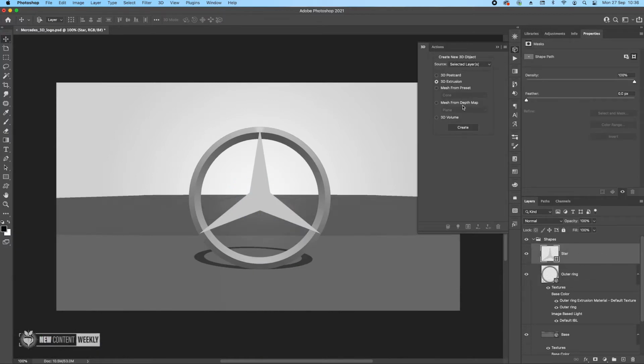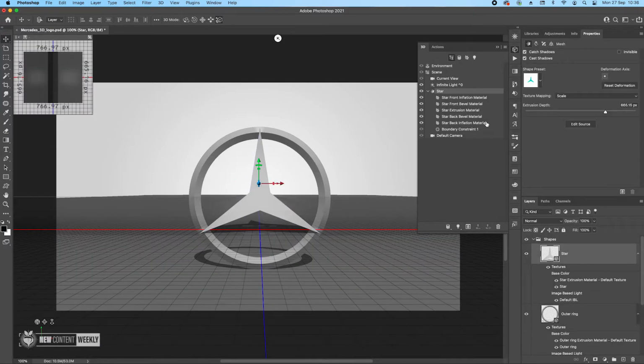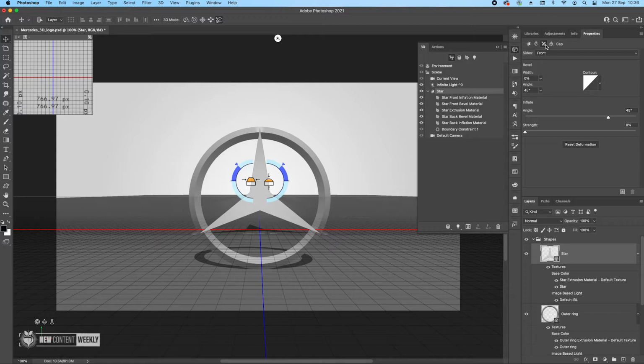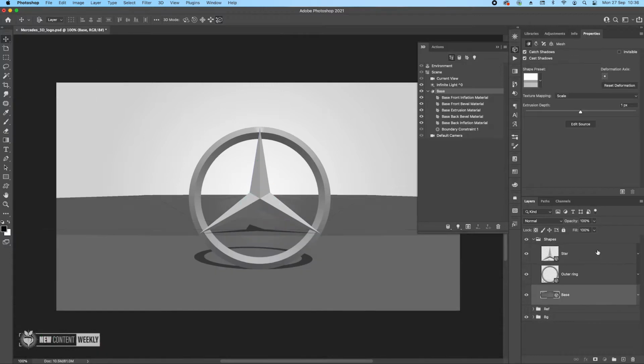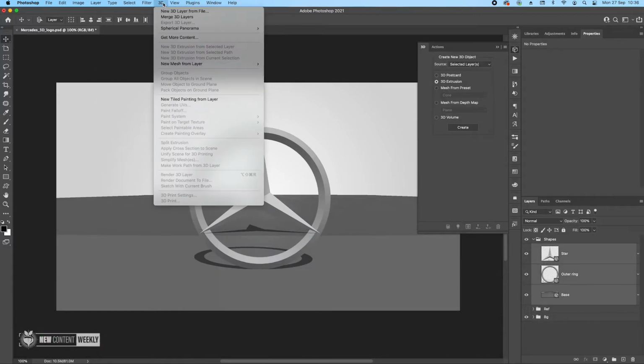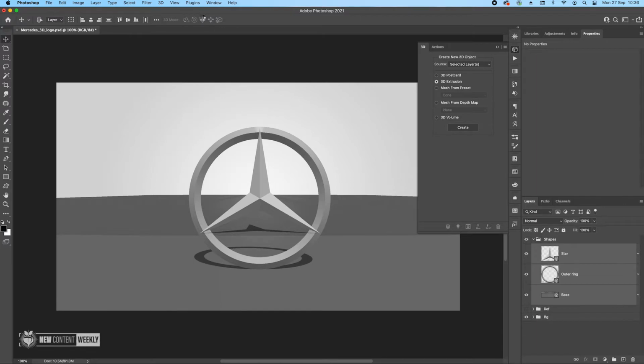Moving on to the star, 3D extrusion, create, and do the same, just choose 0.1, there we go, and then here I'm going to choose front and back, and 100% width with 30 degree angle. Yeah, that's fine. Okay, once that's done, let's merge them. So select all three objects, go to 3D, merge 3D layers.